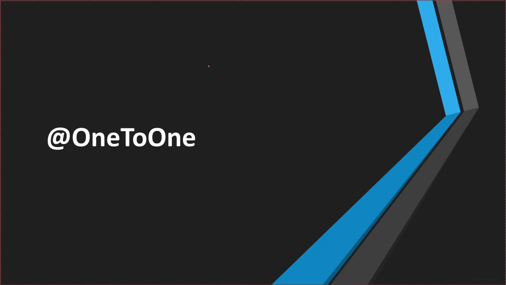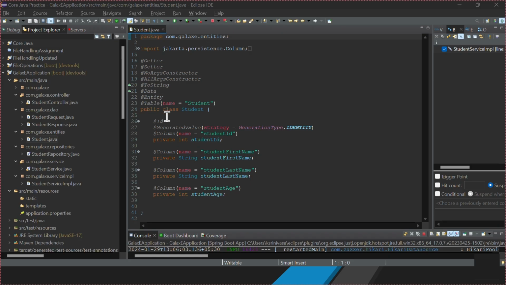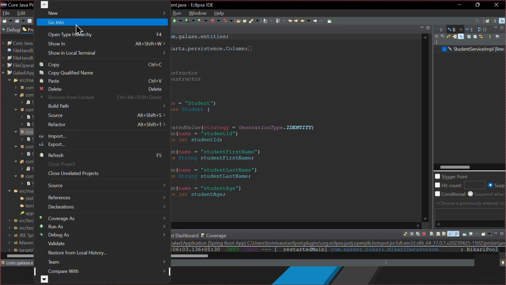Let's go with the bidirectional relationship. It is when both entities are aware of each other and have reference to each other. So this is bidirectional. So now let's go to IDE and start coding. We'll create one more entity called laptop.